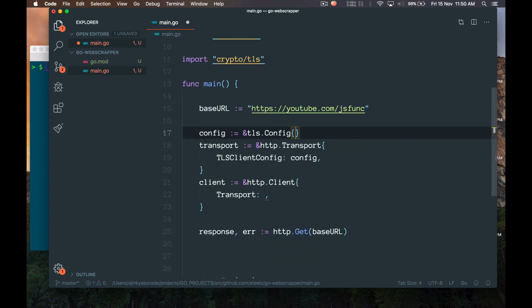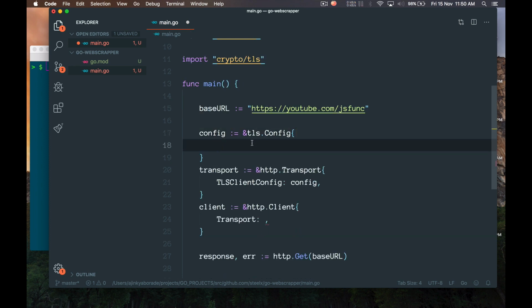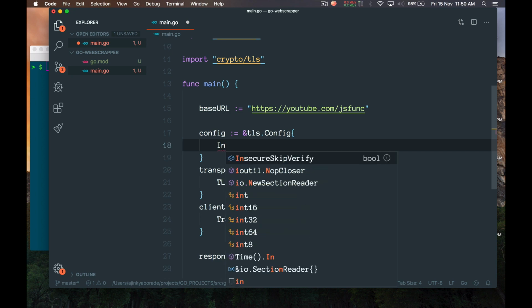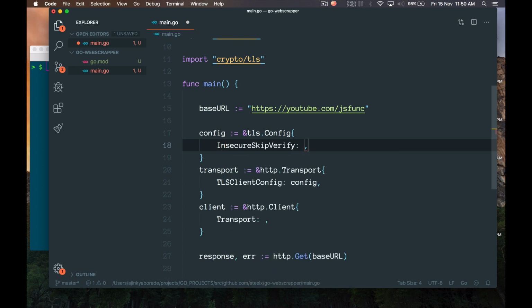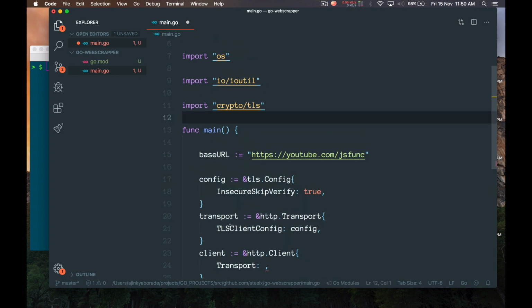Again, TLS config has many options, but the option we are interested in is InsecureSkipVerify. I just knew about the starting keywords, but since I'm using VS Code, it has IntelliSense and it is giving me the right keywords. I'm going to set InsecureSkipVerify to true, so we are just going to skip the SSL verification. Since I want this client to be reusable, I'm going to declare it at the top, but afterwards.